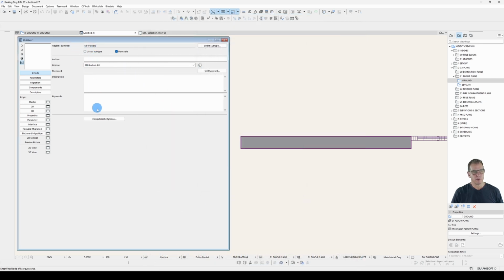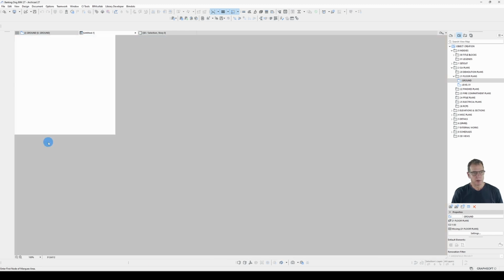I can fill out the rest of my attributes. So author, license, description, and keywords. Keywords is your searchable terms when you're searching your object dialog. I can set my preview picture as before by clicking on this button here, and I paste from the clipboard.